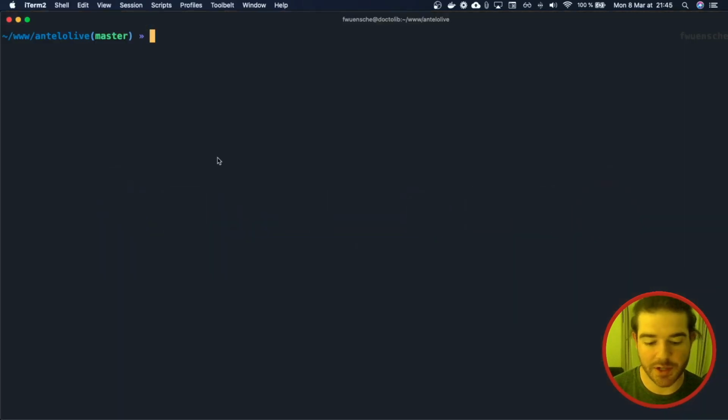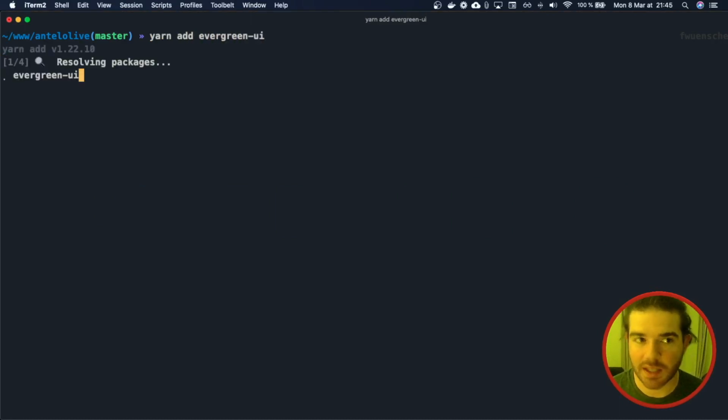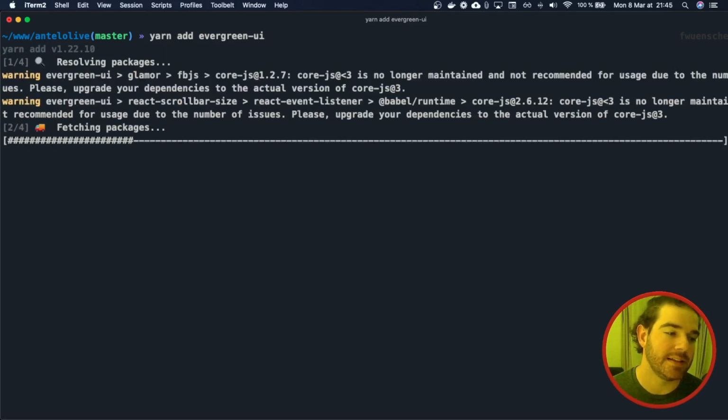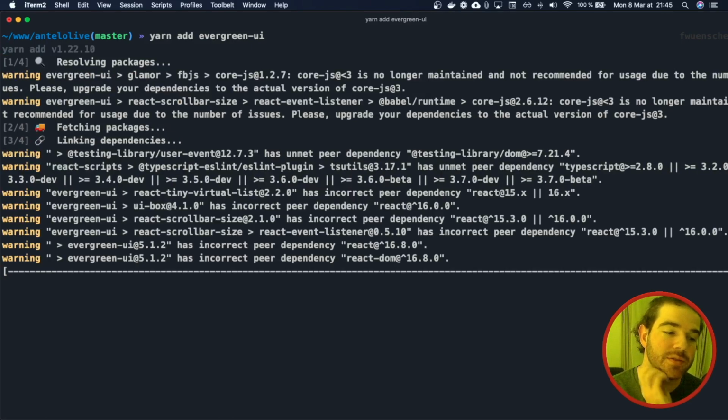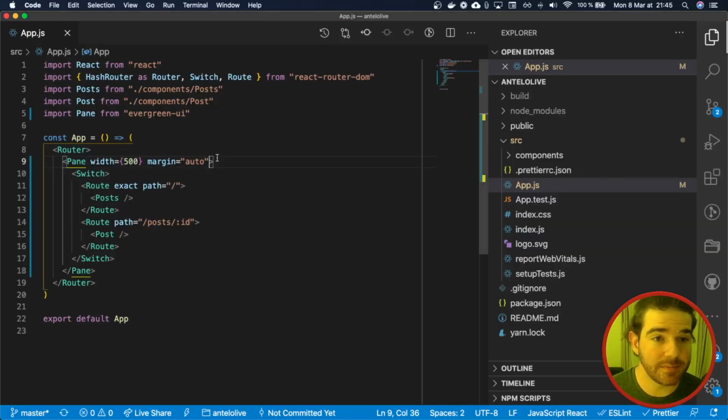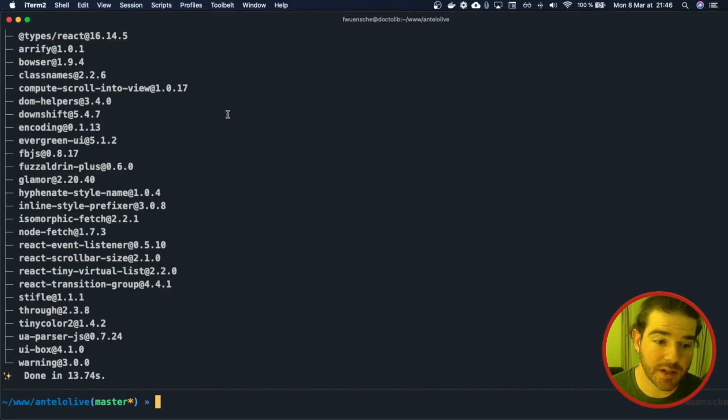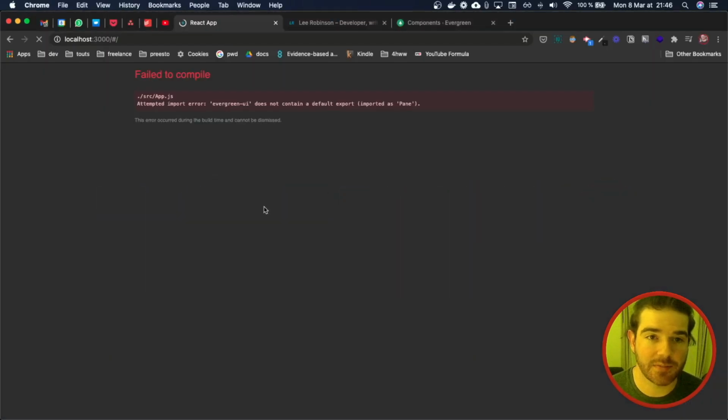So here's our project. What I'm just gonna do is yarn add evergreen-ui. That's it. That's all you have to do to have Evergreen in your project. While it's installing, what can we do? Nothing much actually. Let's just refresh the page.